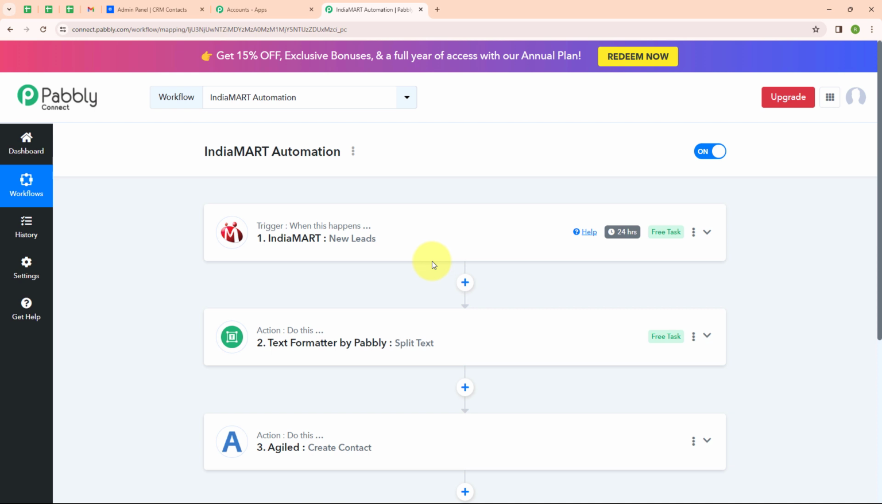Now let me summarize this whole video for you. So here we have taken our trigger as IndiaMart and our actions as text formatter by Pabbly and Agiled. So in this case, I want whenever a new lead is received in my IndiaMart account, automatically a new contact should be created in my Agiled account. And here I've used the text formatter to split the text. Also here you can see IndiaMart is a polling based application. That means Pabbly Connect will capture the new response every 24 hours.